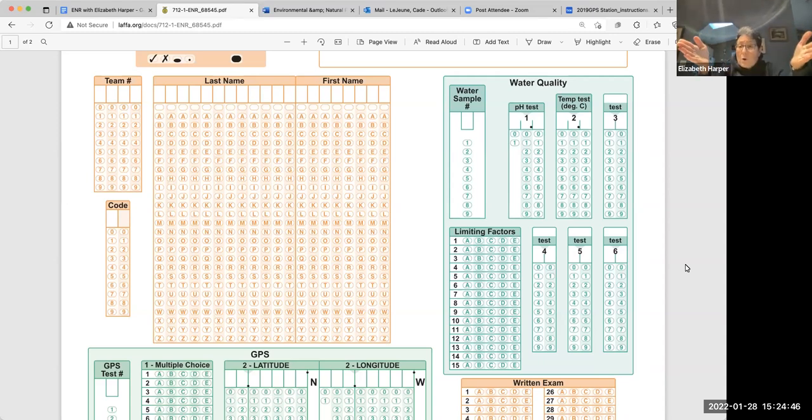If you are testing from water sample one, you will bubble in a one there. If you're testing from water sample two, it'll be very well indicated on the water sample that you'll be testing. Most of the time, it's not necessary. We usually only have one body of water that we're taking the water from, and it's pretty consistent throughout.